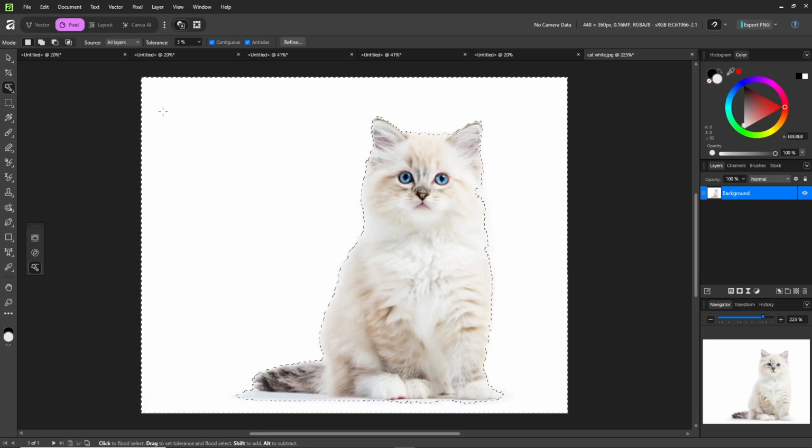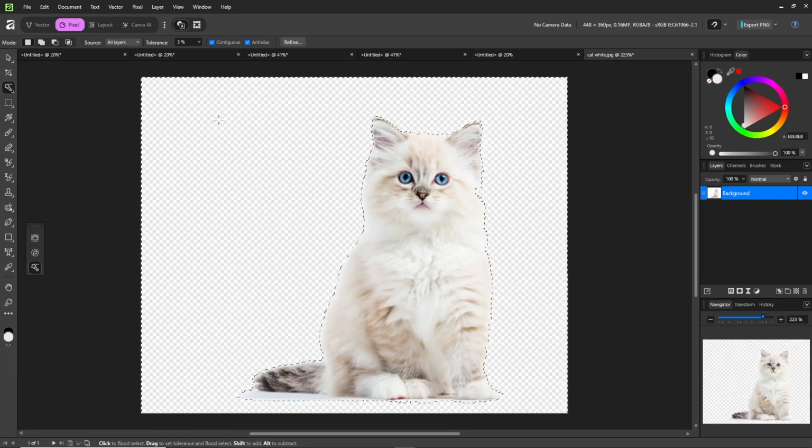Once you have the white background fully selected, simply press Delete on your keyboard. The white background will disappear, leaving you with a transparent background instead. You can now save your image with transparency preserved, making it ready for use in any design project.